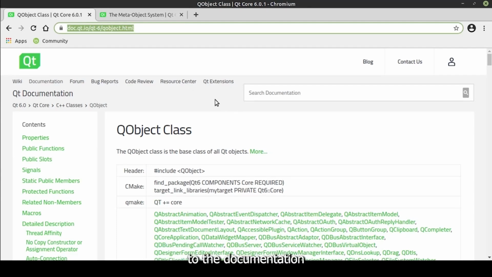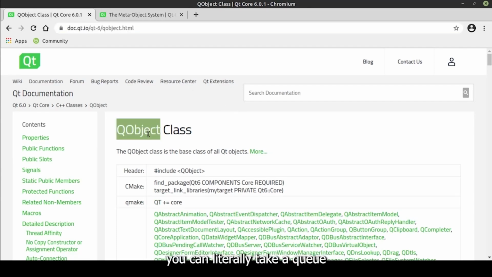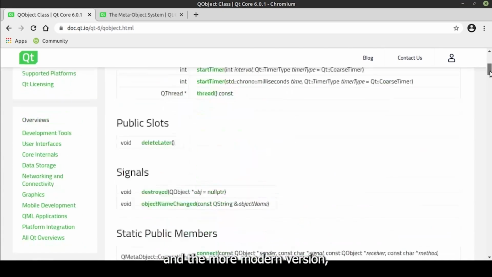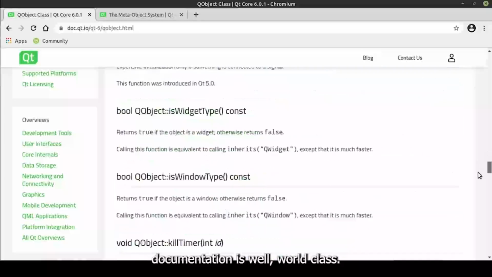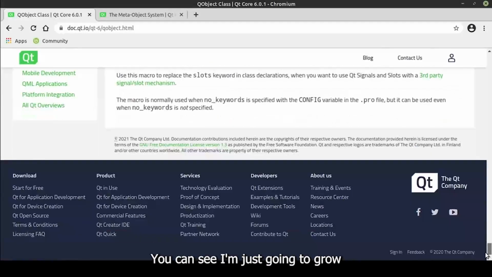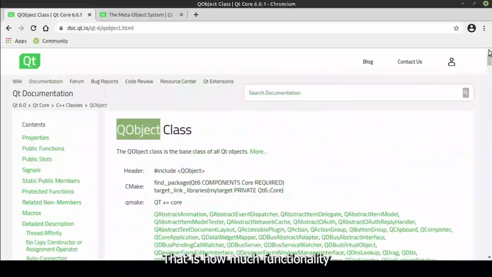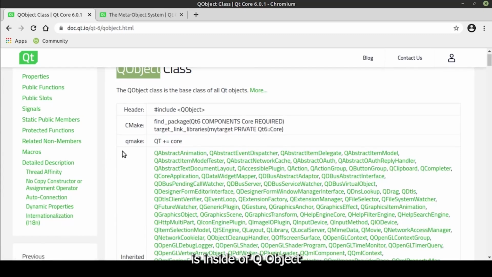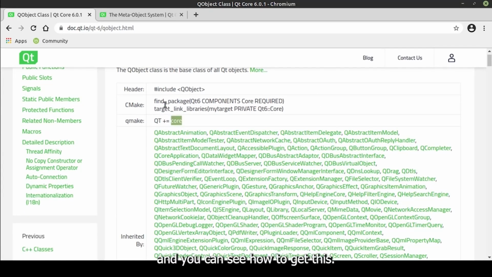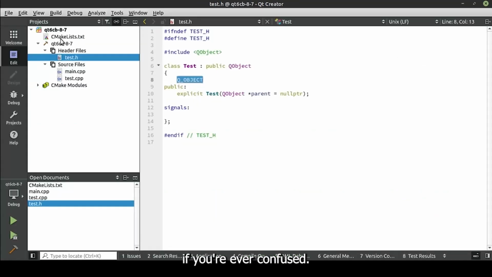We're going to go out to the documentation. You can either Google this, or you can literally take QObject and Google it. If you do that, spoiler alert, make sure you're on the right version. There are some minor changes between previous versions of Qt and the more modern version. But this is huge. Their documentation is, well, world-class. You can see I'm just going to scroll very, very quickly. It's massive. That is how much functionality is inside of QObject. And you can see how to get this. You need to add Core in CMake, do the find_package and the target_link, if you're ever confused.